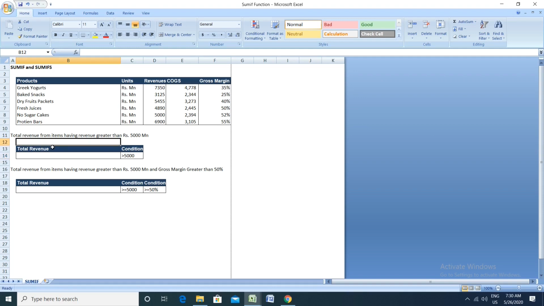Here, the example wants us to calculate the total revenue from items having revenue greater than 5,000 million. So what we are going to do is, we'll just write down the condition here, and the condition is greater than 5,000 million. In the total revenue column, I'm going to use the SUMIF function. I write SUMIF. The syntax is range. So here we have to select the range on which the condition is applicable. So the condition will apply to revenue because we have to find items where the revenue is greater than 5,000 million. So we'll just select revenue.